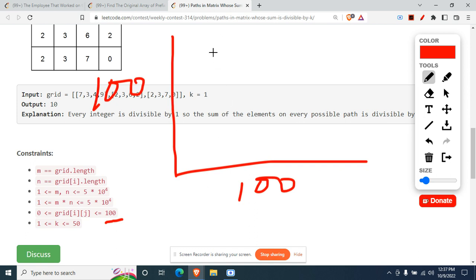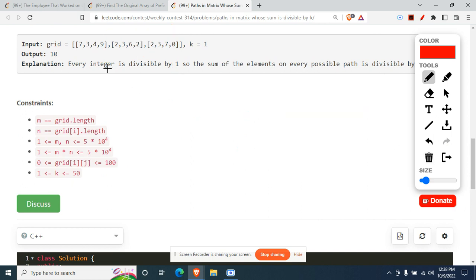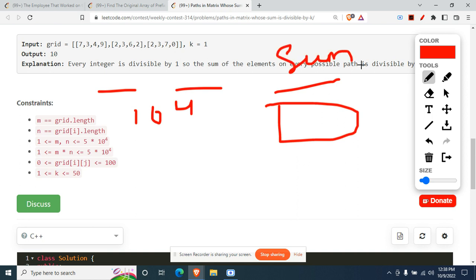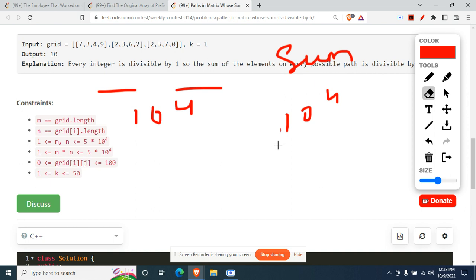Now let's say there is a worst case scenario: all 100 rows and 100 columns are filled with 100. How will you take the DP state? 100 into 100 is around 10 to the power 4 for i and j, as in Unique Paths. But now you also have a sum variable to take care of, and the sum can go well beyond 10 to the power 4. You cannot have a 3D DP of size 10 to the power 8; that is impossible and will give you a memory limit exceeded.